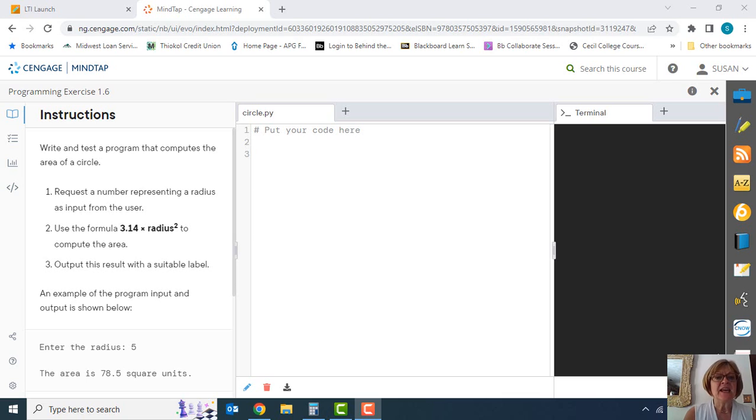Now 1-6 is asking you to find the area of something. I have the Cengage open right here, and it says to write and test a program that computes the area of a circle. In your book, and we touched on it in class today, is the use of the float function. That function is located on page 25.